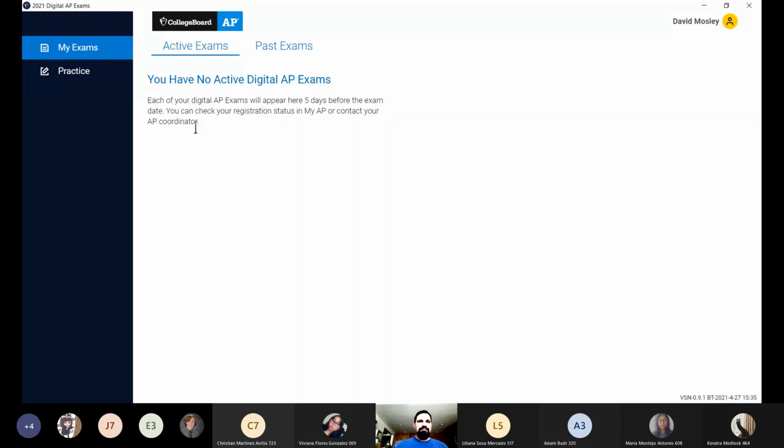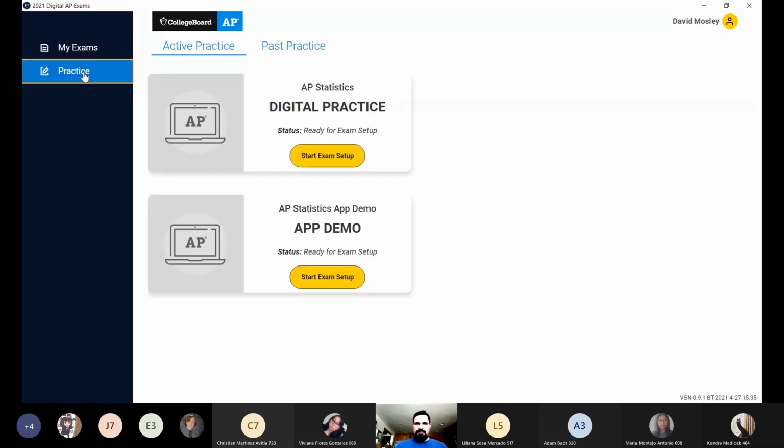And you can start the process of registering that exam and all that fun stuff, and the 3-day out stuff. Any past exams will show up here. Most of you guys won't have past exams in here until you take one. And then you have practice. You should have 2 options for practicing. You have the AP Stats Digital Practice and AP Stats App Demo Practice.